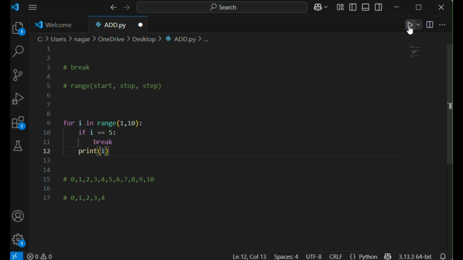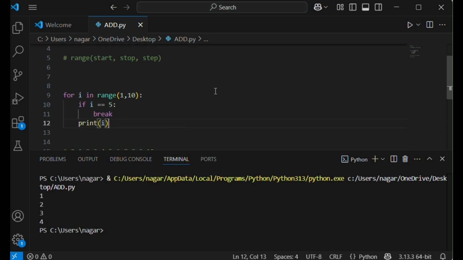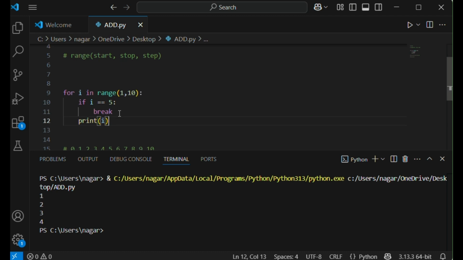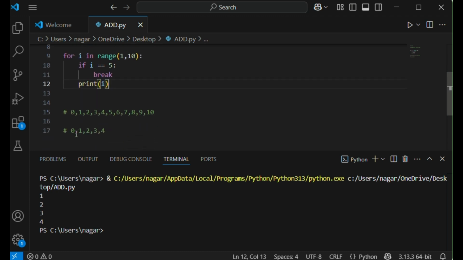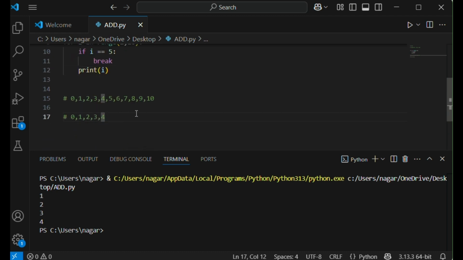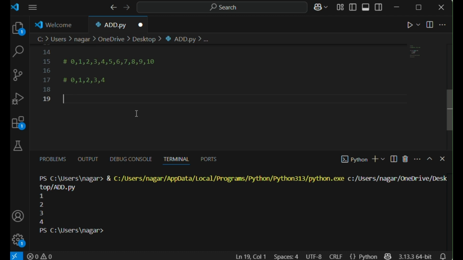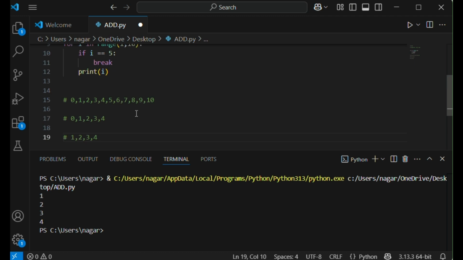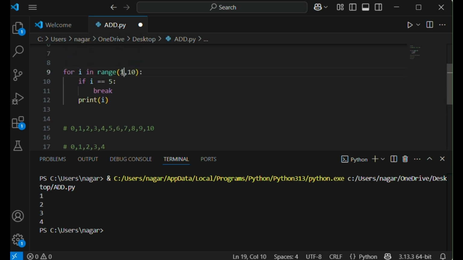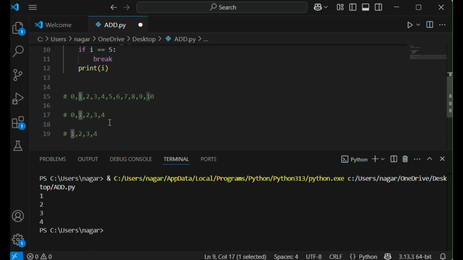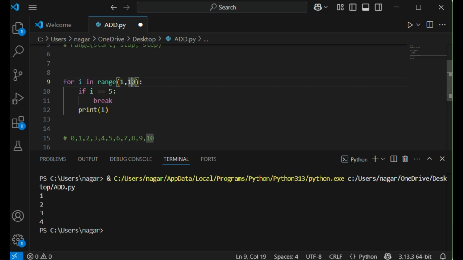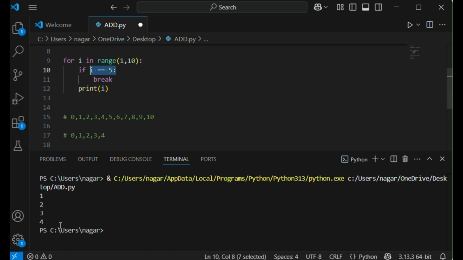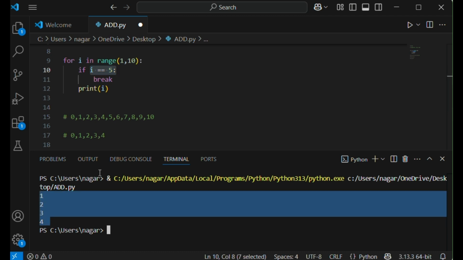And if you run this one, if you see, I have run this one. What output did we get? It started from 1, not 0. Now it started from 1 2 3 4. Why? Because we gave the range starting position 1 and it ended when i equal to 5. So this is the output we got.